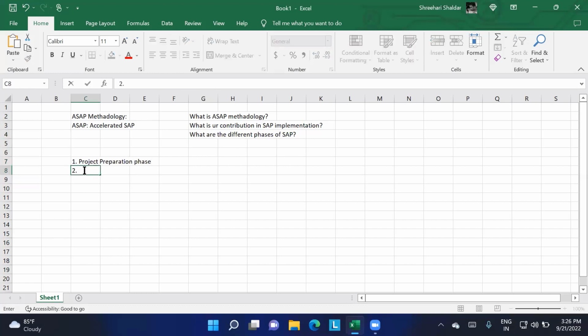The second phase is business blueprint. The third one is the realization phase. The fourth is final preparation, and the fifth is go live and support. So in this class we will learn each and every topic within these particular phases.